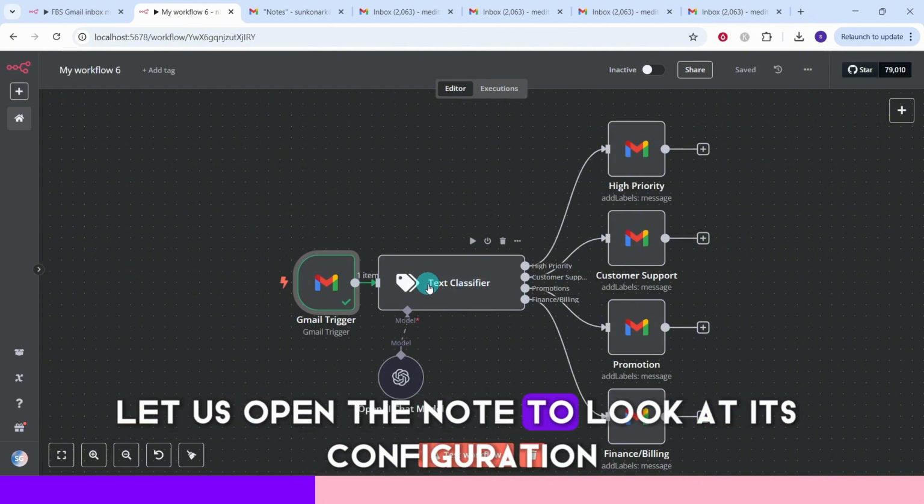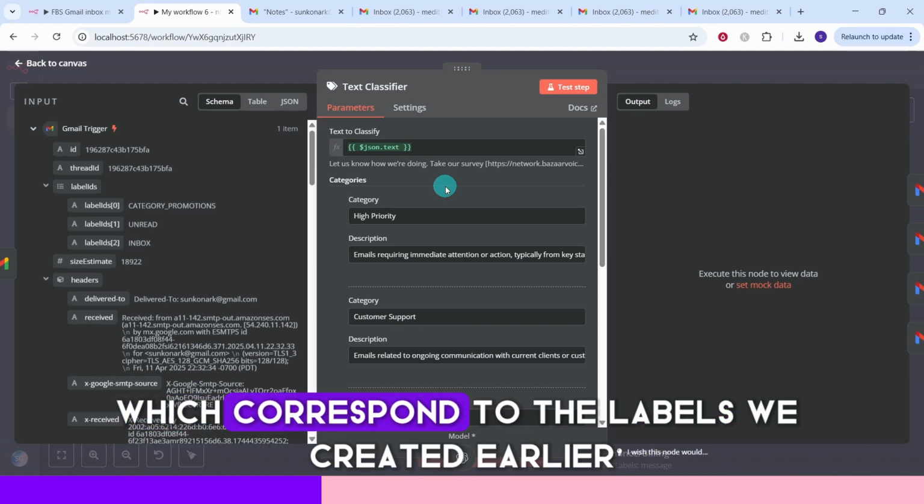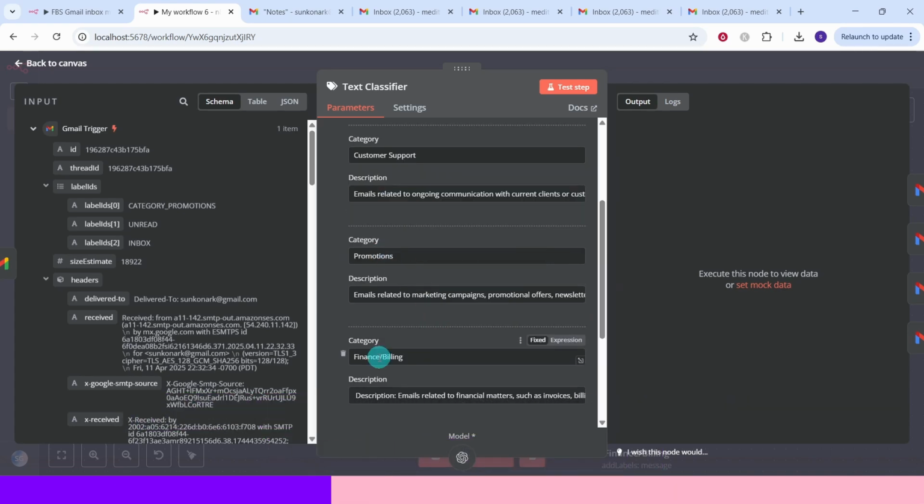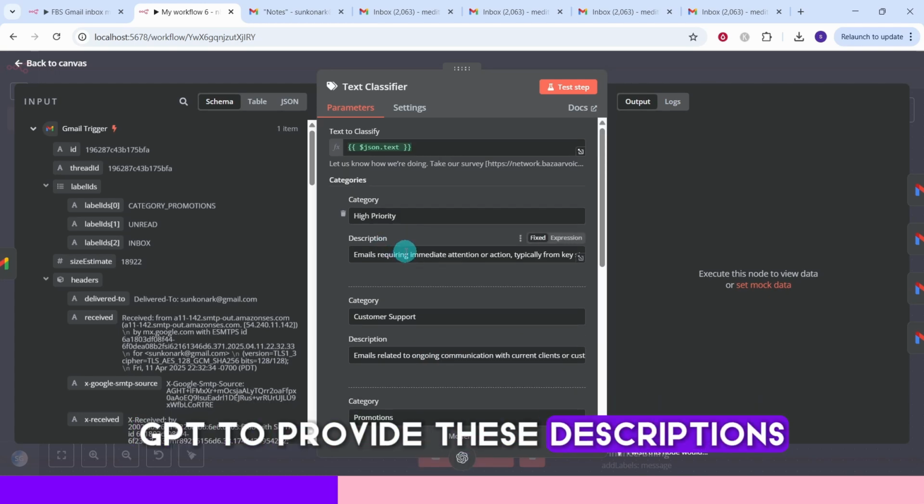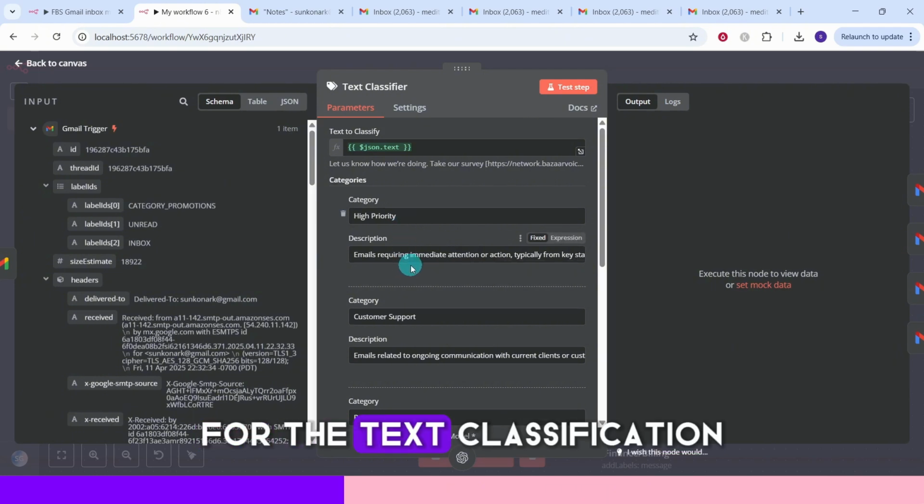Let us open the node to look at its configuration. Here we are using 4 categories which correspond to the labels we created earlier. They are high priority, customer support, promotions, then finance or billing. You can ask ChatGPT to provide these descriptions for these 4 categories for the text classification.